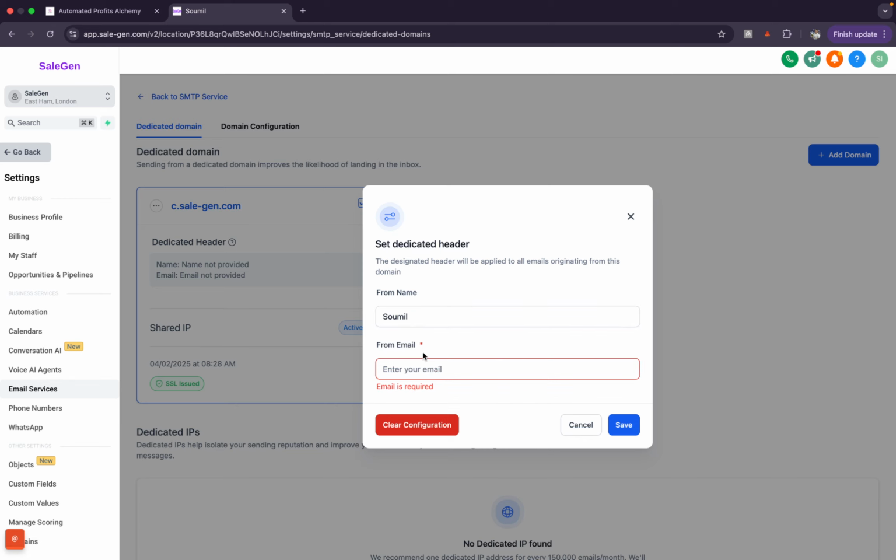Just make sure you're changing it. And from email is the email from which it shows it has been sent. So I'll just keep it as the first name of the name you entered above @ yourdomain.com. So here you don't have to enter the subdomain. You can just simply enter your domain.